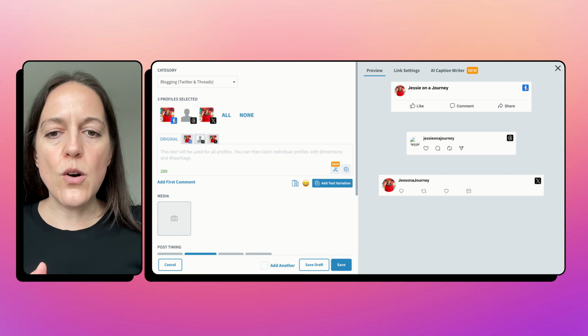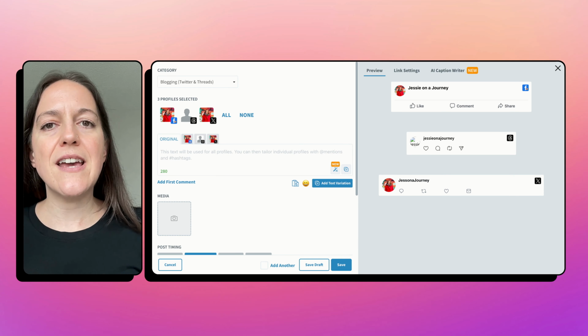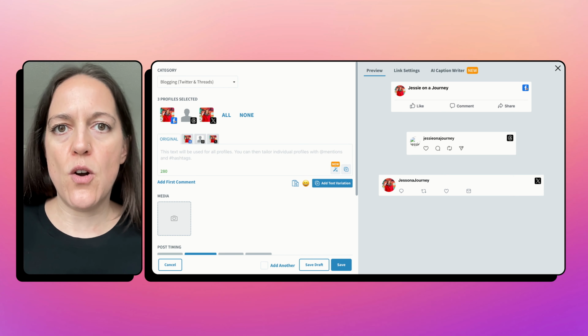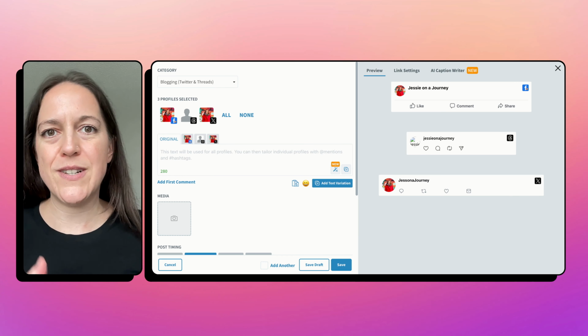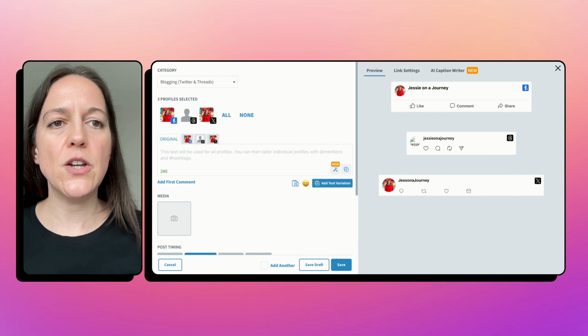It'll go through all of your text variations, and you could say, okay, with each one, share all of the images, or you could have it recycle through the images. So it's totally your choice.